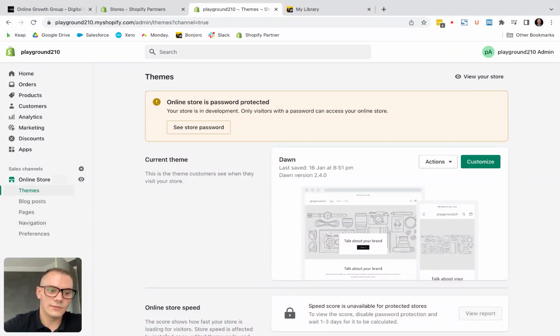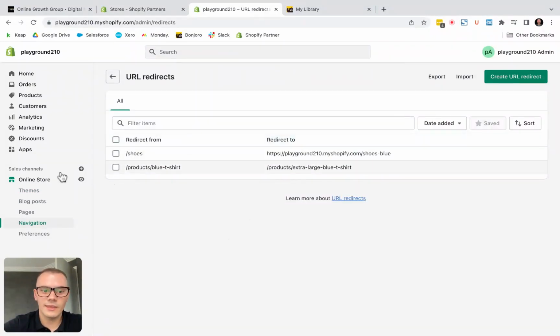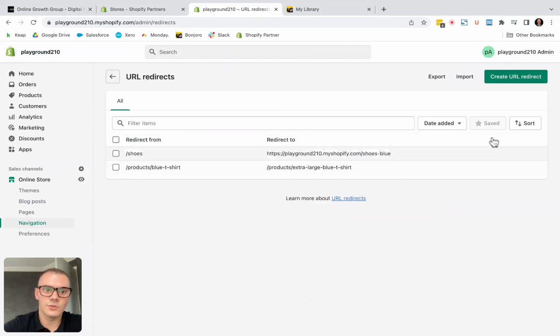So I'm changing those previous links to just link to the new page now. So I'm going to go to the left-hand side, and after I've clicked online store, go to navigation. On the top right, you'll see view URL redirects. I want you to click that. You'll see two that I've just mucked around with before, or this one we've just created. And now I want you to click create a URL redirect. You'll then paste the link from the previous one and paste it to where the new link that you want to go to, and then just click save. Once you've clicked save, it'll now show up in this list here.